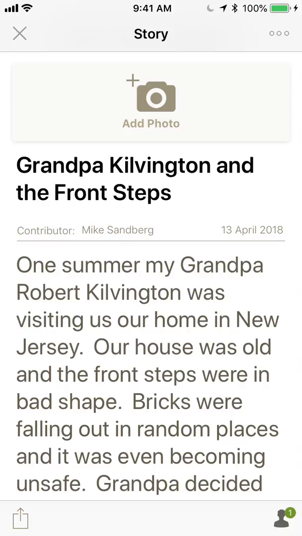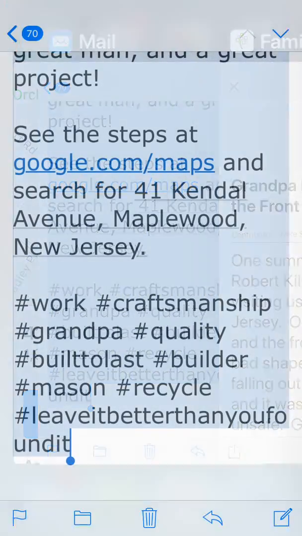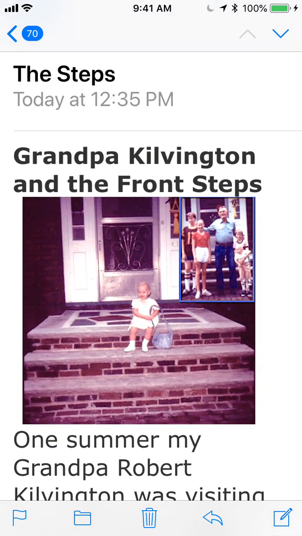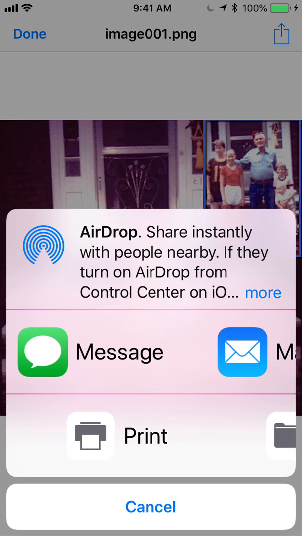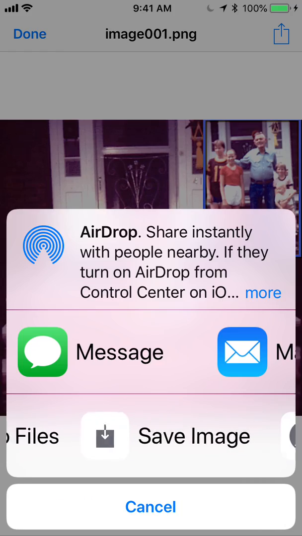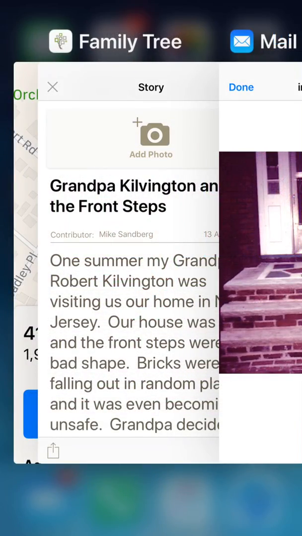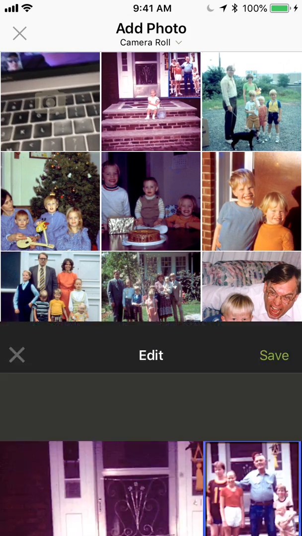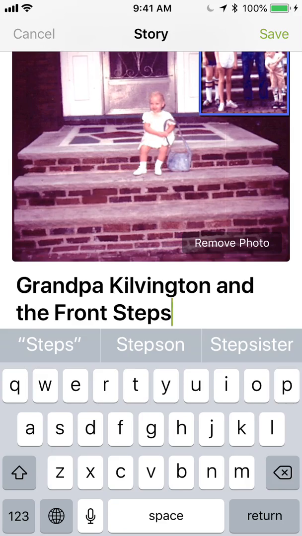And then the next thing I want to do here is add a photo. So I'm going to go back to my email, because I do have a photo in the email. And this is a little trick I learned. If you tap that photo, and then at the top of the screen there's a box with an arrow coming out, and if you tap on that arrow, and then at the bottom here I can save that image, and I go back to FamilySearch and add photo, and it looks at my photo stream, and I've got that image there now. So I'm going to just select that, save it, and then the photo's in there.